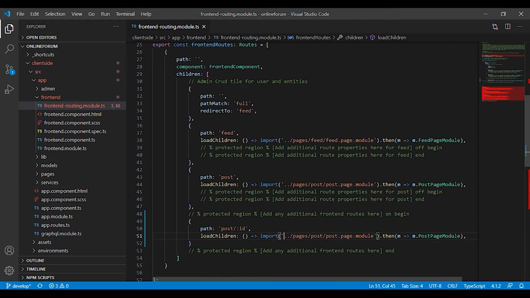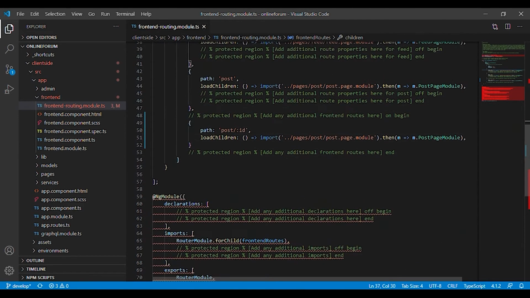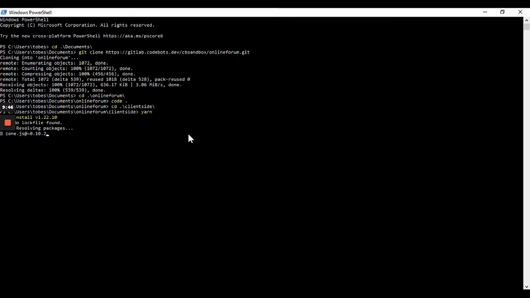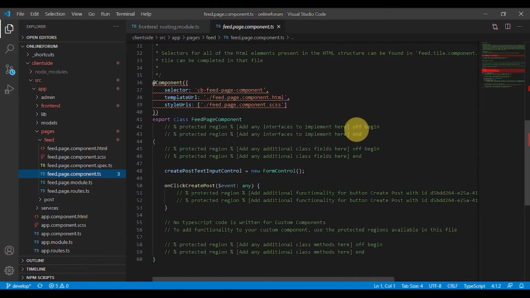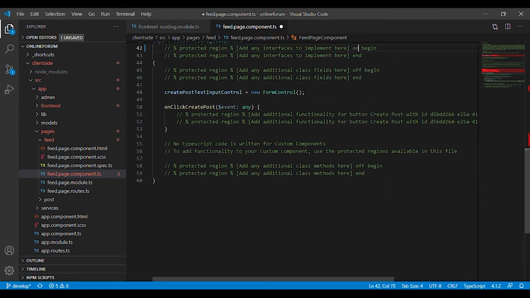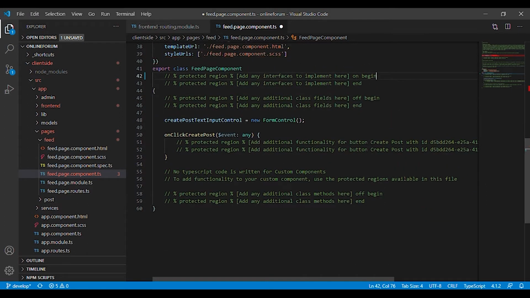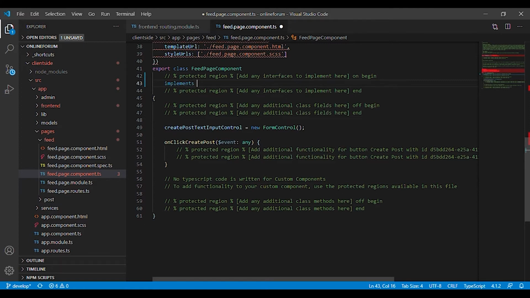All right, so now that route's been added into the application, whenever we pass in an extra parameter after post, that will be an ID which we'll then use to fetch a post from the database. All right, so now we're going to start up our application. While we're waiting for that, we can start writing some of the custom code for our feed page. The first thing that we're going to do is turn on this protected region for adding any additional interfaces, and in there, we're going to add implements init.